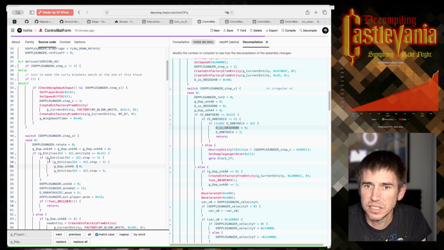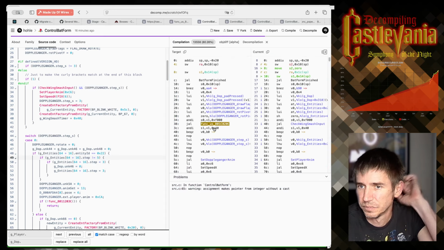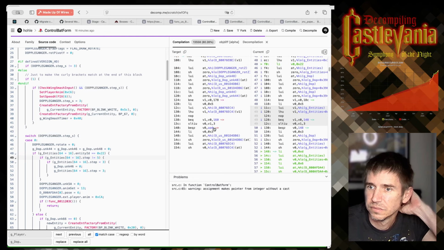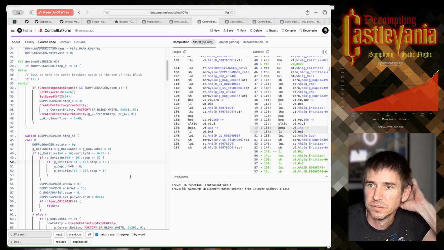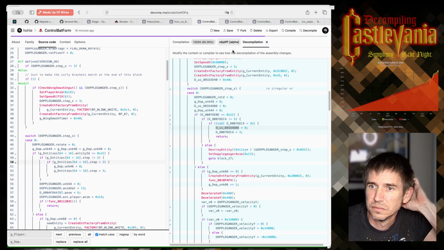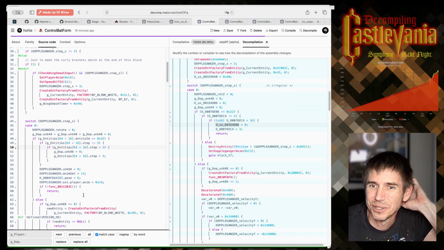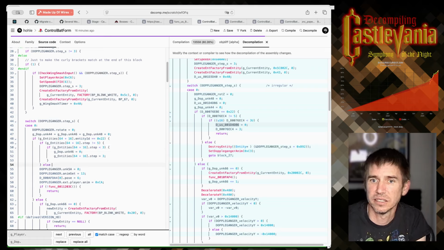So we should see around line 48, hopefully something a little closer. Yeah, so all this is matching now, so that's good. Then we have some code that doesn't match. We have an else here.